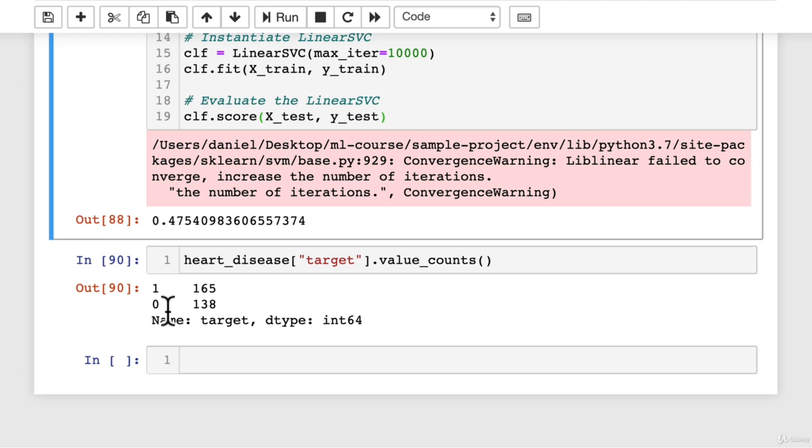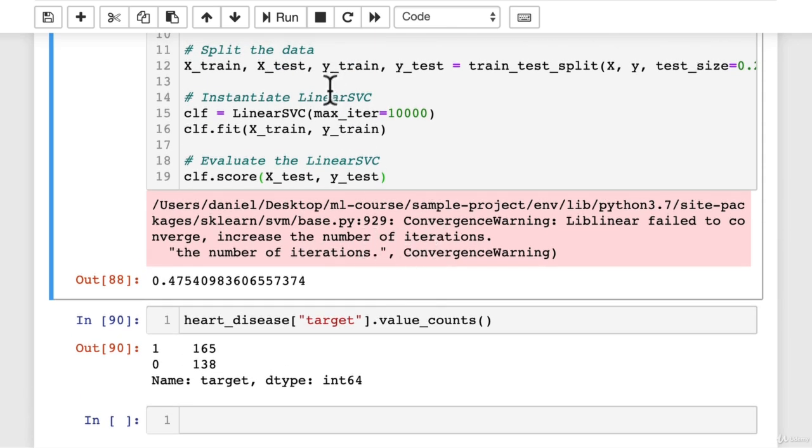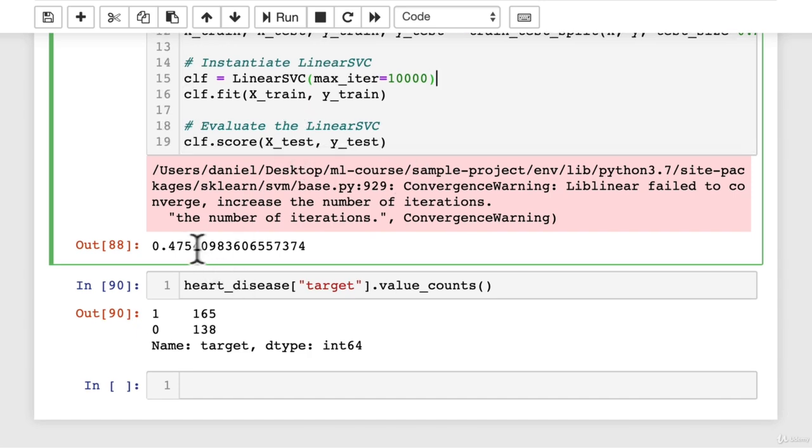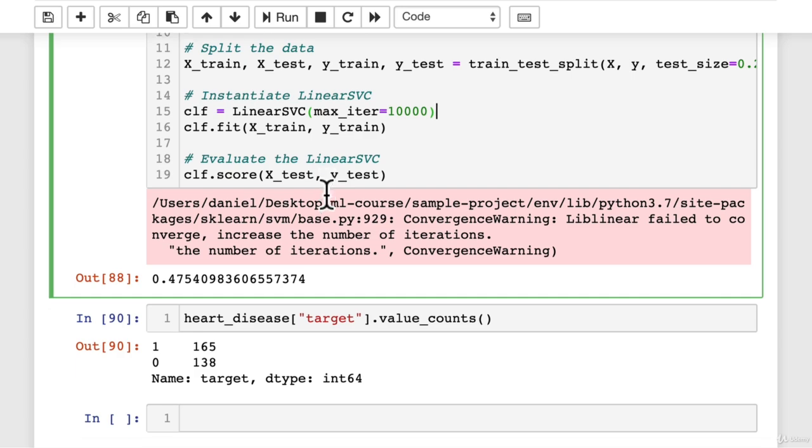It's basically a coin toss. So what's that triggering in our head? It's saying, hey, without fixing this warning or without improving our model by tuning the hyperparameters, our linear SVC model might not be finding patterns between X and Y. So what can we do?